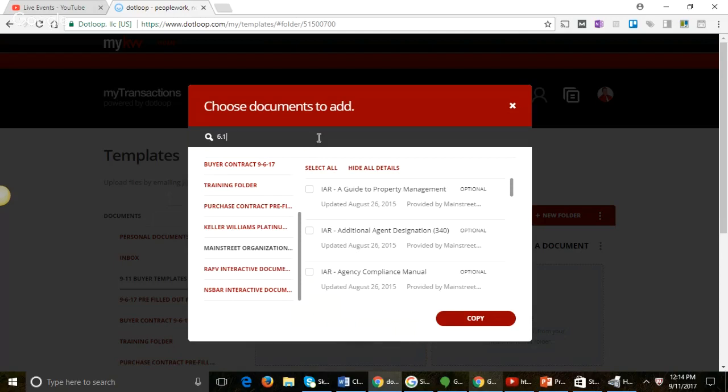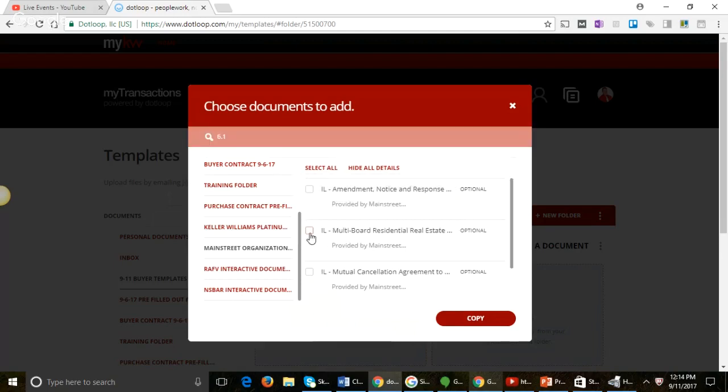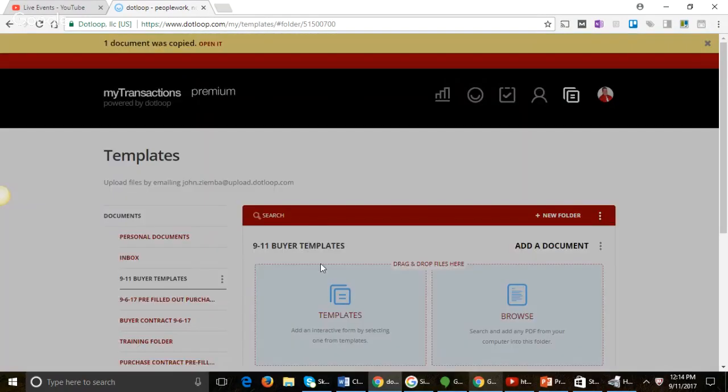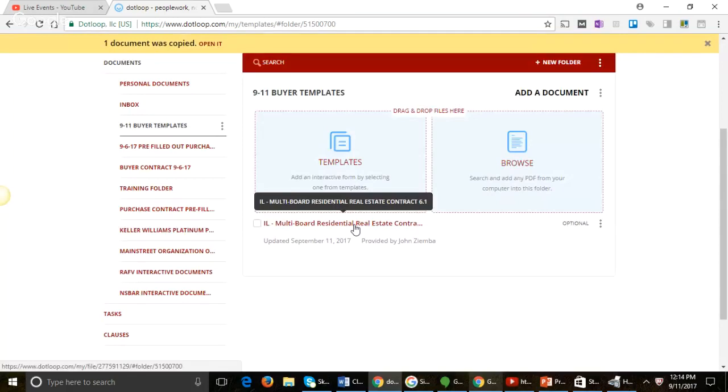And typically what I find is we all use the same purchase contract, which is the multi-board 6.1 contract. And then I'll also put the pamphlets in there, the radon and lead-based paint pamphlets, so you can send that to your buyer, because they don't need to print out or sign them. But as long as you've given them to them, you've fulfilled your requirements as part of the contract and as part of the law.